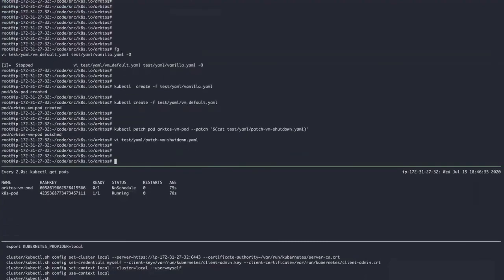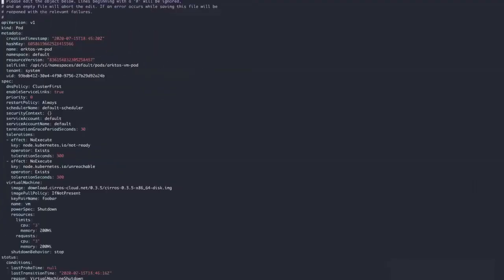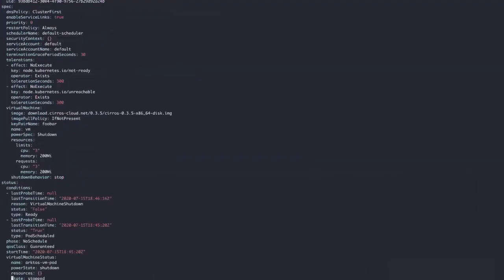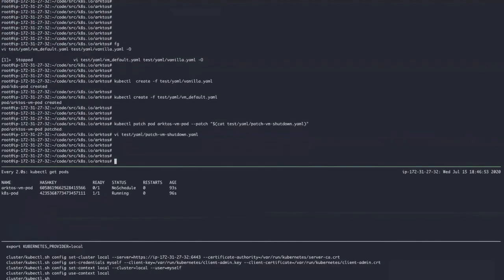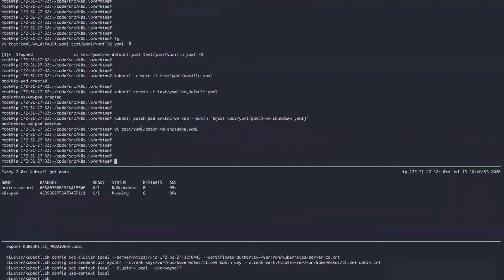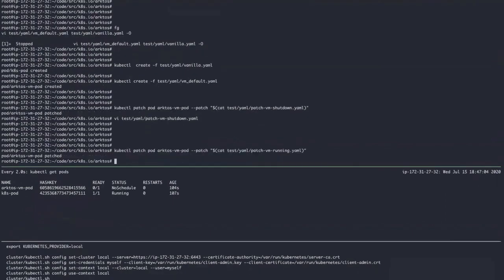If we go back and look again at the status, we can see that the pod is in the virtual machine shutdown state, and it's in no schedule. No schedule means, again, the scheduler will not attempt to schedule this pod when it sees that. Okay, now let's bring this back. How do we do that? We just set it to running. We'll issue another patch to change the power spec section.